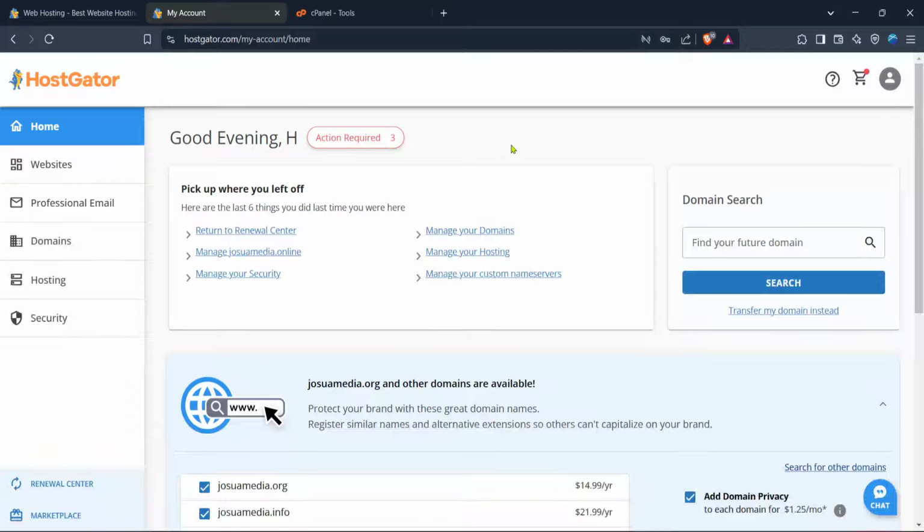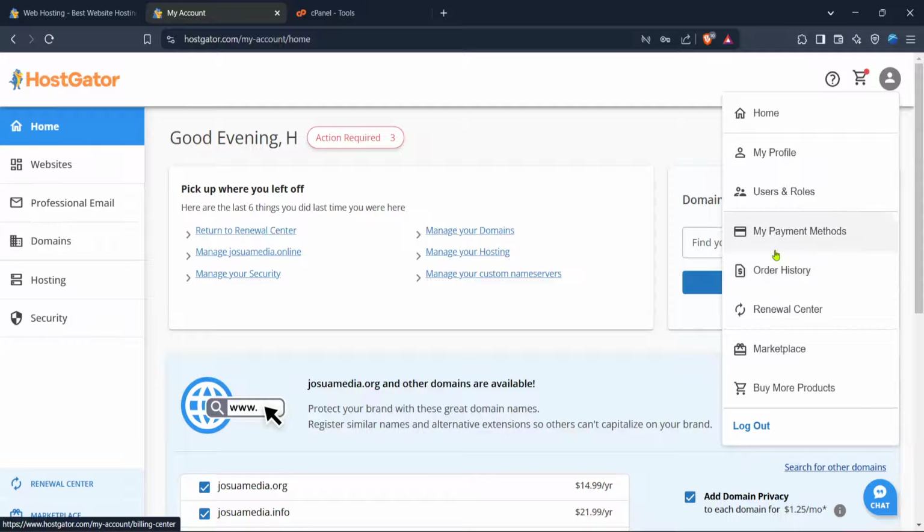Find the profile option within the menu. It's relatively straightforward to locate, usually towards the left side of your dashboard. Click on Profile, and this will take you to a section where you have a variety of account settings at your disposal. Next up, look for My Payment Methods.